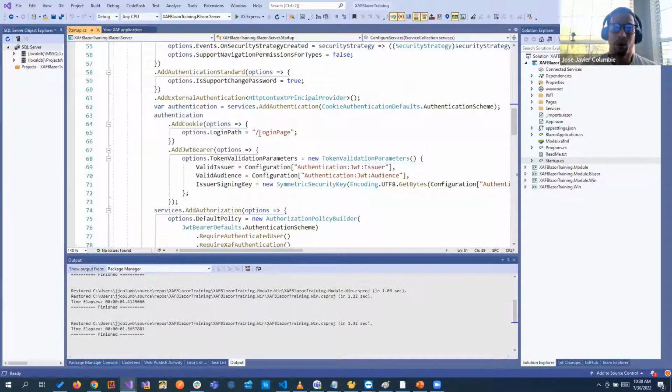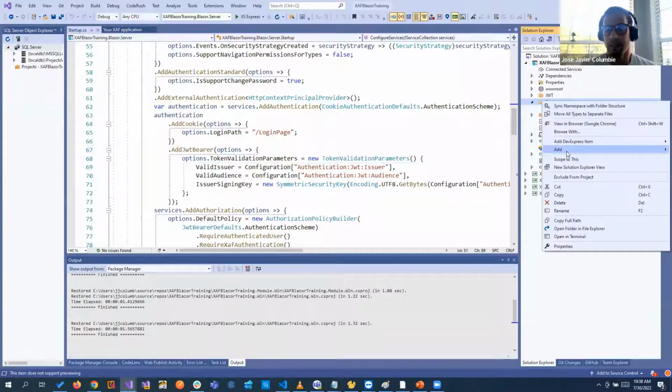You can see what is our login page. Let's say that we do a custom login page. Here is where we change the path. So we will do the same thing. And actually, I will do it now. So when we run the application, we see the component.